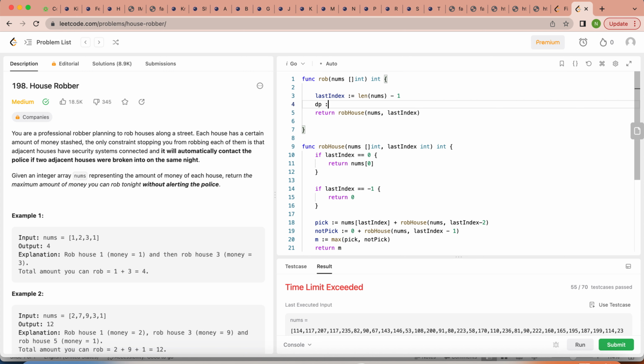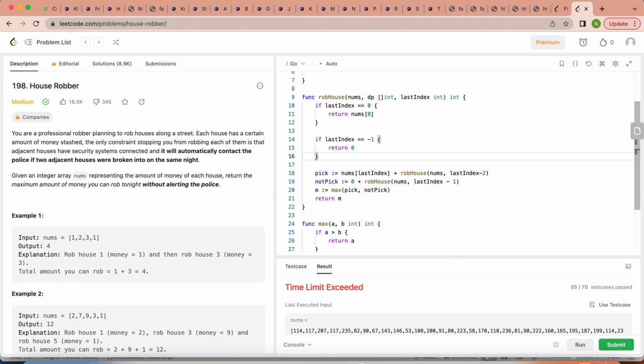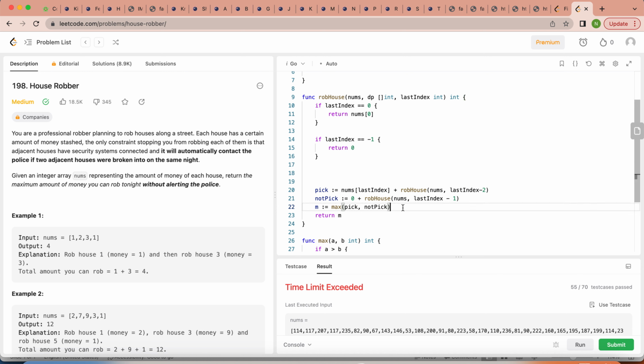So I'm going to create a variable, make int, and the length is nums. I can pass this here, dp, pass. So dp, and here I can check. First I can store the result. Like I call this function for last index, so in my dp last index, and the result is m, because the m contains the max value.